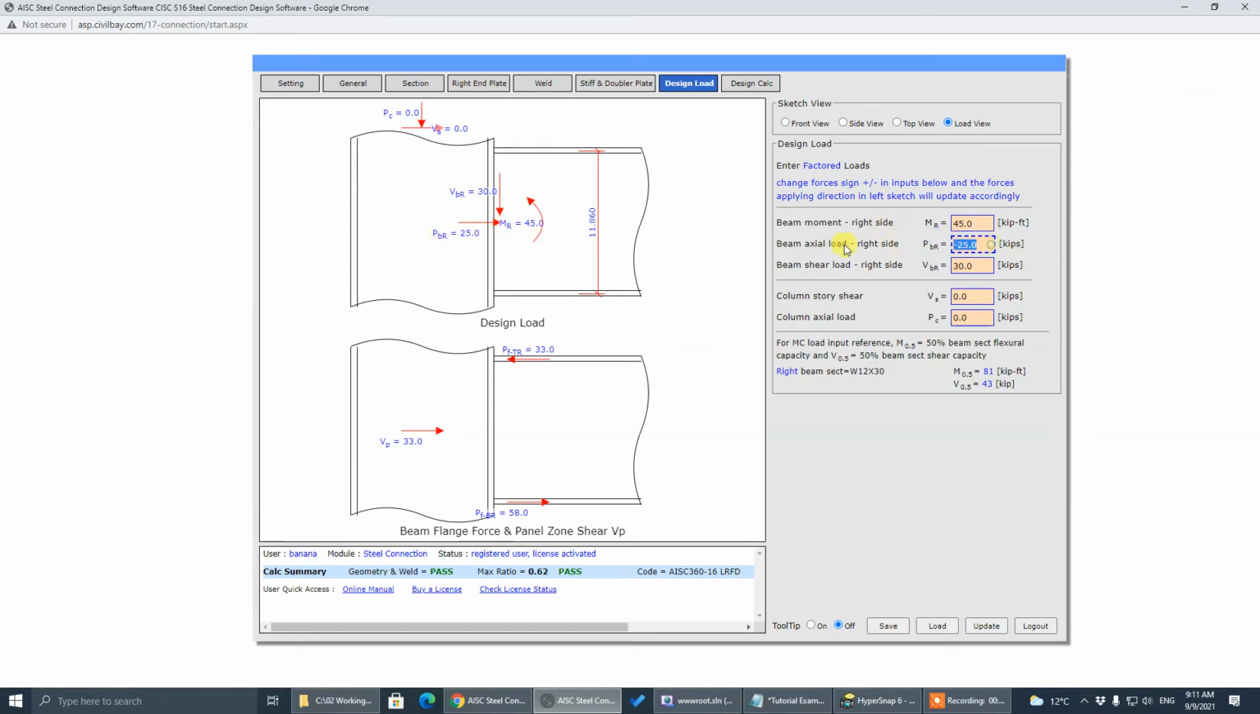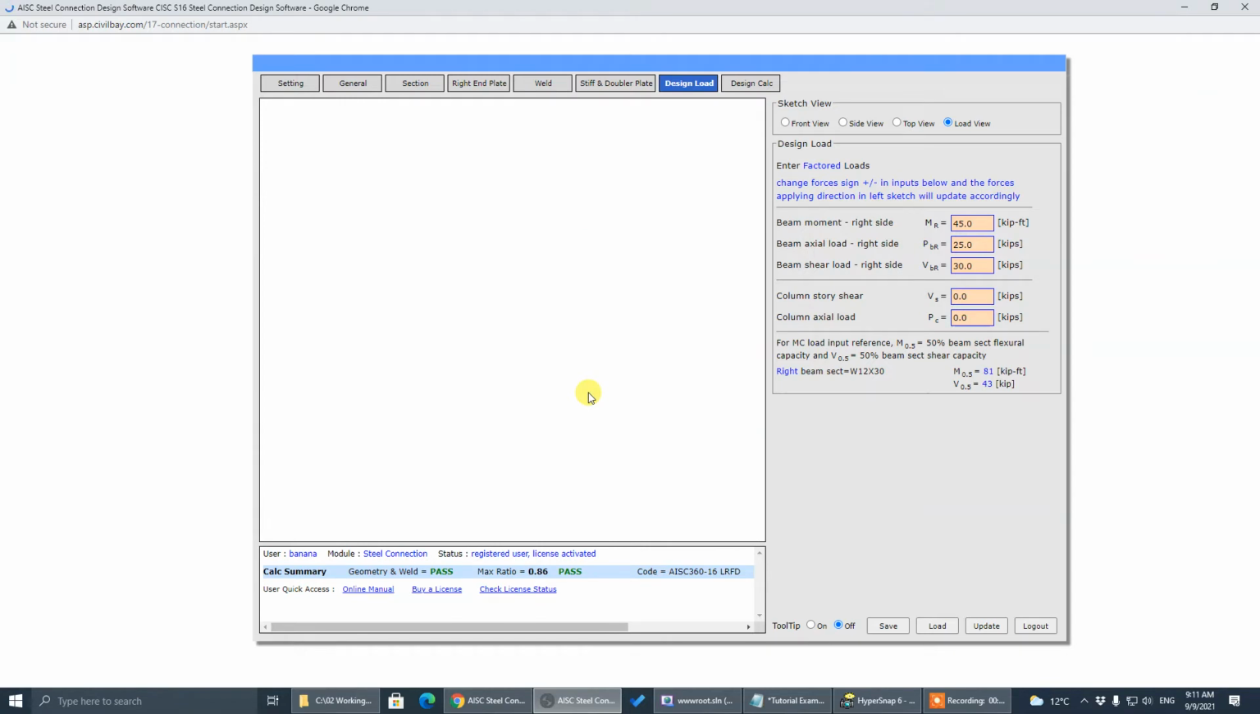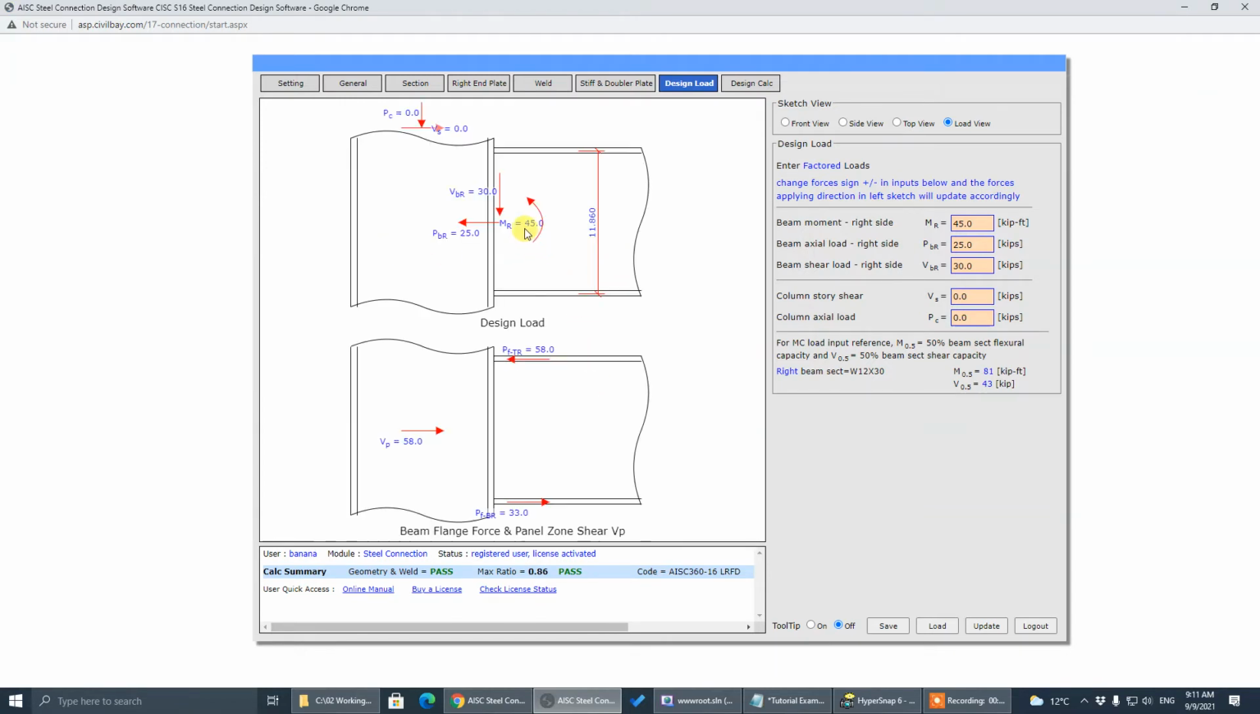If I change to positive 25 and update, it will be compression, like this. So in the Design Load tab, there's the load view for load input, and for the actual load, a negative value always denotes tensile load and a positive value denotes compression load. Okay. How to view and get the calculation.